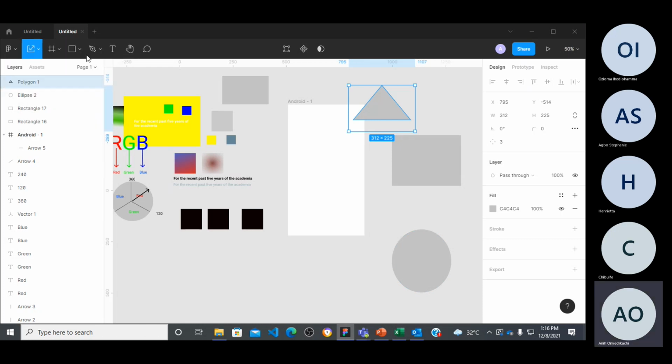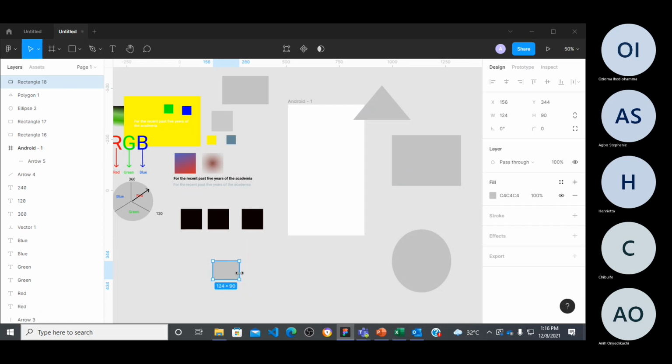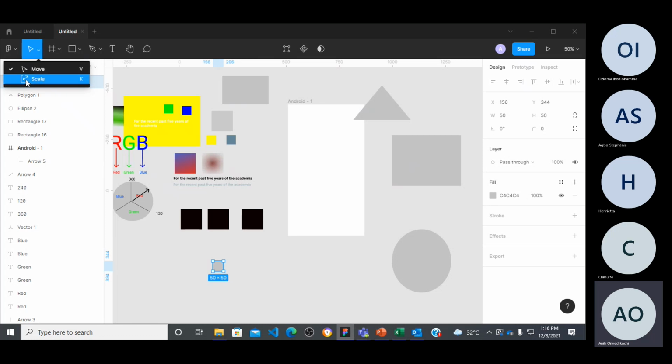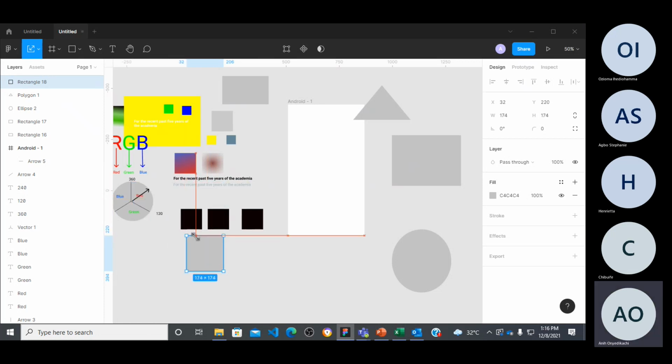You change this to scale. When you select the rectangle, you can change the width and height to be the same. Let's say 50, 50. For instance, if you want to increase it and ensure that the proportion is still the same, you change this thing to scale. So when you are moving, they will all be moving.